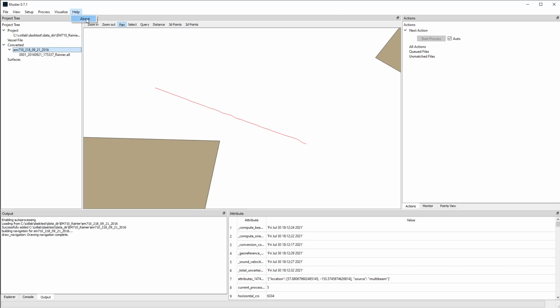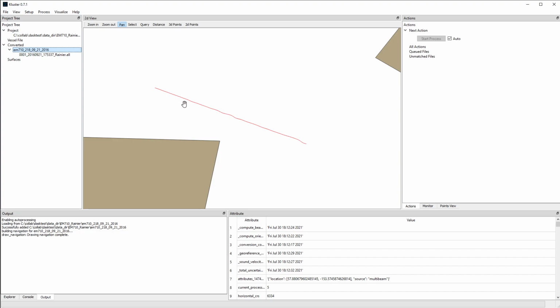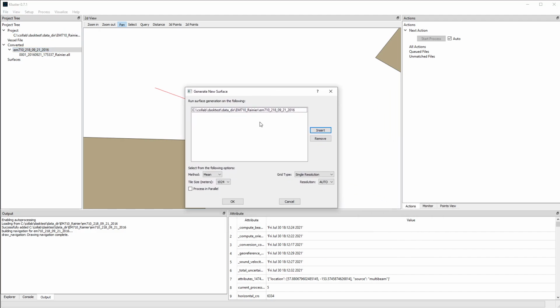Kluster uses the Bathy grid module. You can see here it's listed in the about screen. To take your soundings that you have georeferenced locations and depths for, and to build a grid, a 2D representation of those soundings, you select your converted data that's already processed, go to process new surface, and you're going to get this screen.